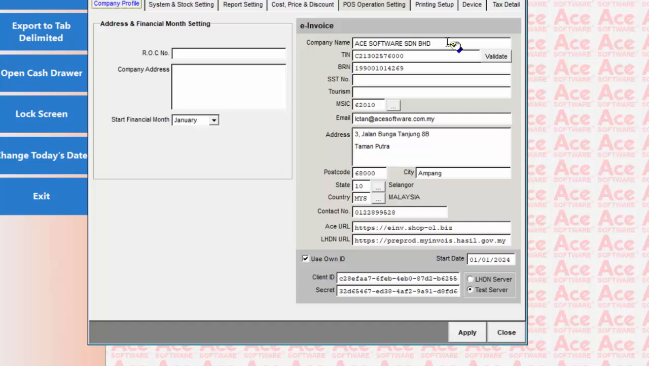So what is needed here will be your company name, your tax number, your business registration number. If you have SST or tourism tax numbers, you need to fill up. What is your MSIC, industry type, your email, address, postcode, city, the state, and then country, contact number, and also the actual URL, which is a website for customers to key in their tax number and so on for those who request for e-invoice, and also the actual LHDN server for the e-invoice submission.